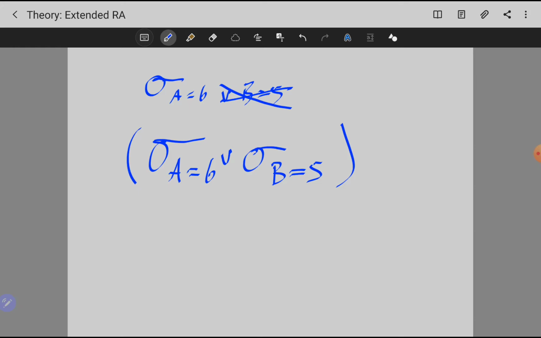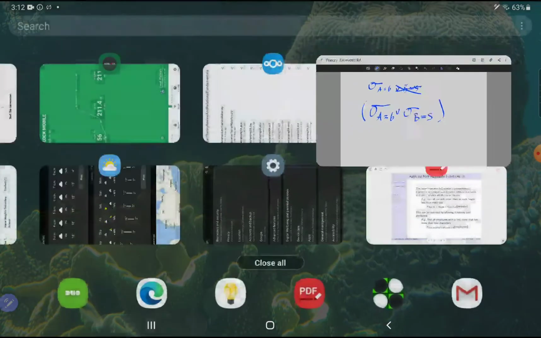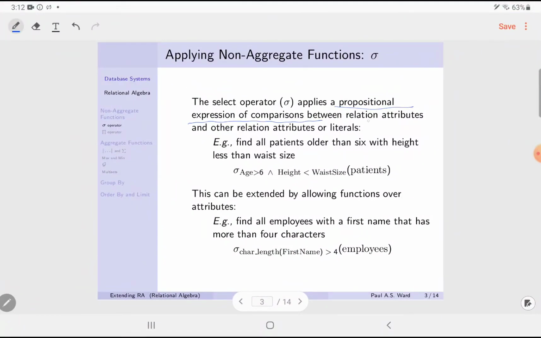Okay, so either is equivalent, but broadly speaking, it is considered that they are comparisons between relational attributes and propositional connectives thereof. So if we have things like find patients that are more than 6 years old and they're fat because their waist size is bigger than their height, okay, I guess that would be ridiculously fat, just a random example. You would have select age greater than 6 and height is less than waist size. So this is standard RA.